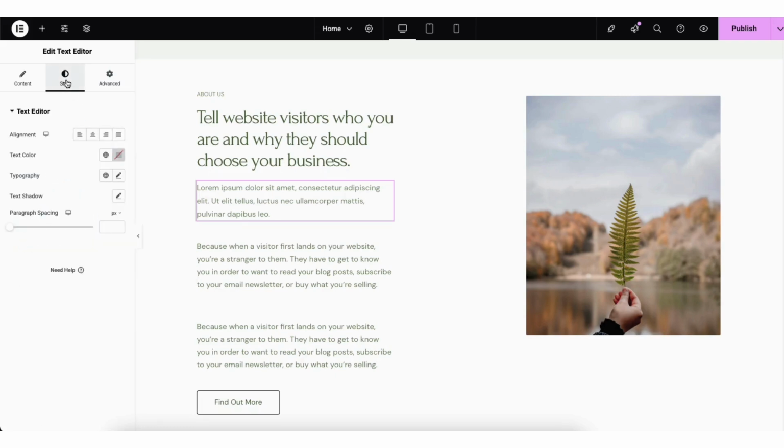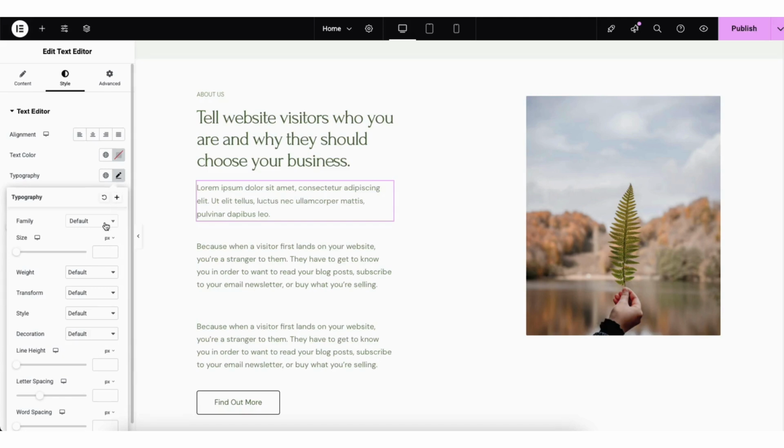If you click Style at the top, you can then make more changes to the text. If you click the pencil icon, where you see Typography, where you see Family, from the drop-down, you can select different fonts for the text. Where you see Size, you can change the sizing of the text.